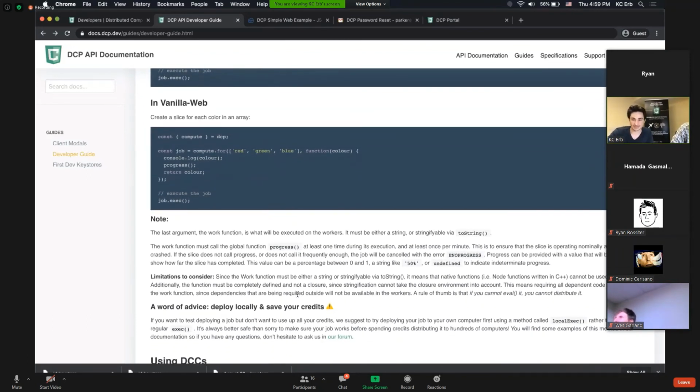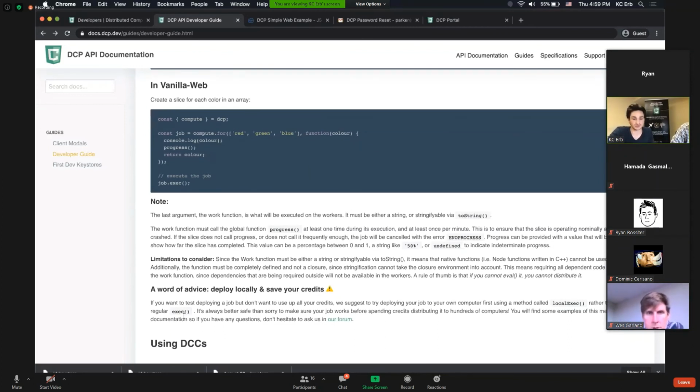And a word of advice, this was also mentioned in the PDF. As you're deploying jobs, it actually costs you credits to deploy jobs. And if you don't want to be deploying credits or deploying massive jobs that you don't know work, we have something called local exec. What local exec does is, instead of typing exec here, you can do local exec, and that will run the job on your own computer without costing you any credits at all, which is a great way of testing.